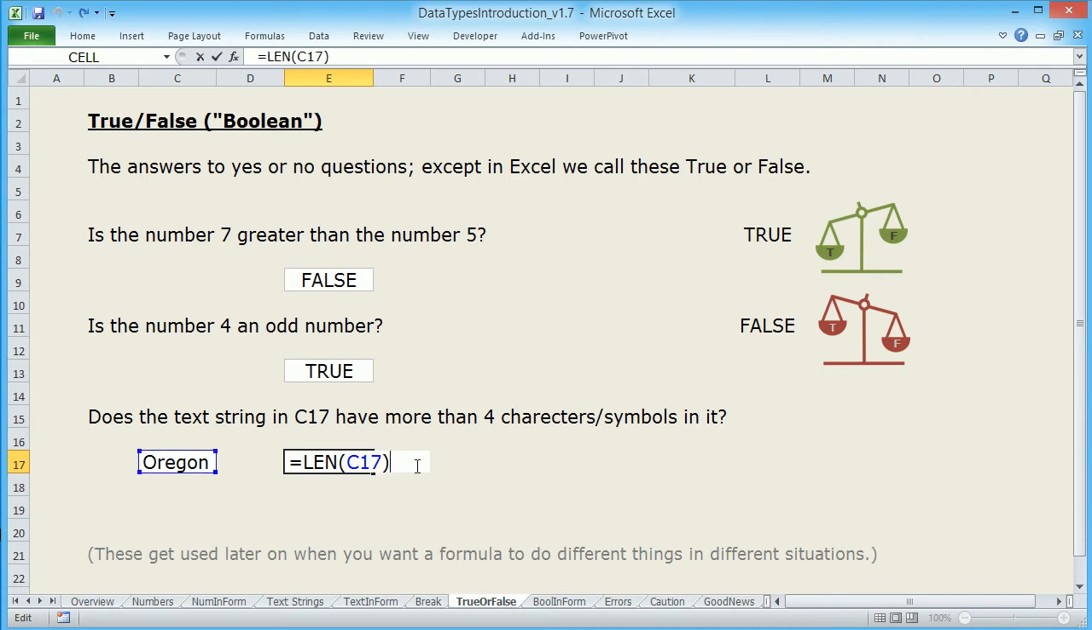Okay, so now that we've got that number, we're going to say, hey, is that number right there more than 4? Well, we know that when we highlight it and hit F9, we get 6, and we know that 6 is greater than 4, so the answer should be true, and if I hit enter, it is. The answer is true.